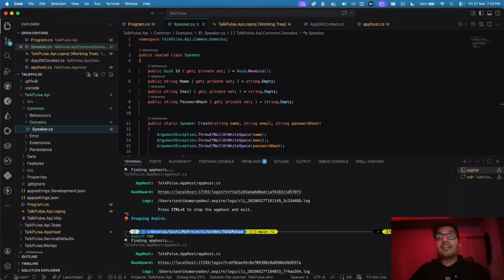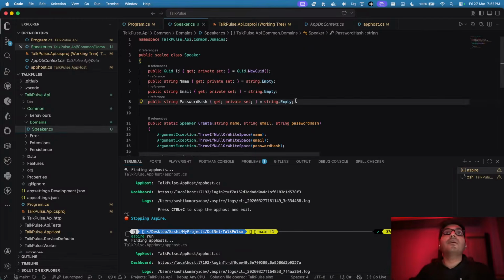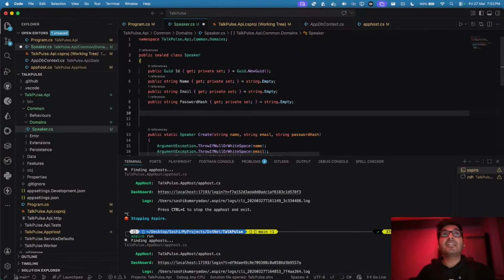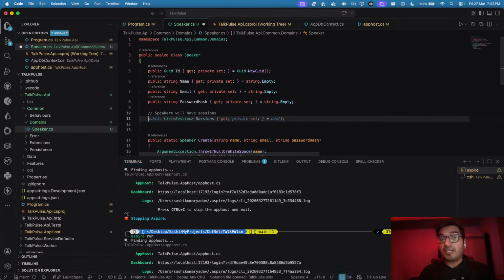But now let's understand what this speaker will have. We are still not done. A speaker will have sessions, correct? One speaker can create multiple sessions. So for that we need to create a list, so this is a one-to-many relationship. One speaker can have many sessions.